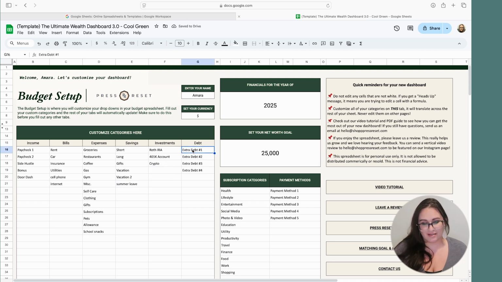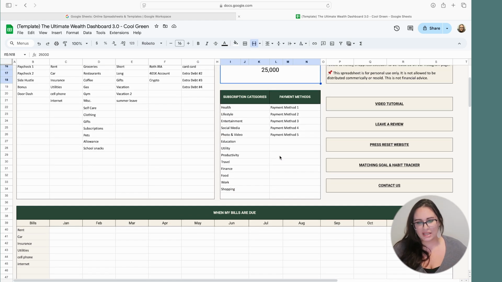Investments, I don't have investments really, but let's say I did. Extra debt, these are debts that you may have, right? So maybe you have a credit card or something like that. What's the net worth goal? 25,000 is your net worth goal, whatever that is that you want.